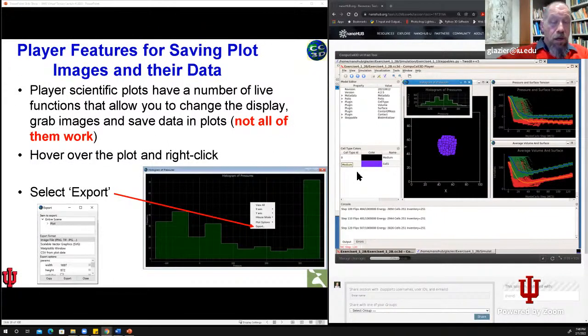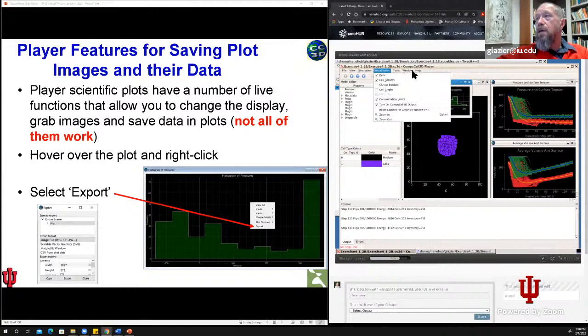Something else that you might want, I'm often asking you for screenshots. You could certainly use a snipping tool to take a screenshot. You can save movies using the settings bar, and we can come back to that.